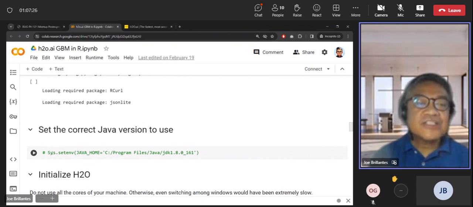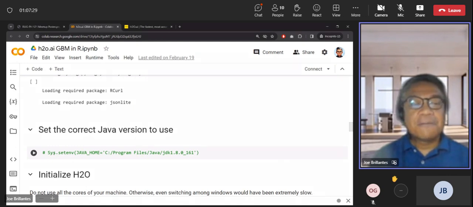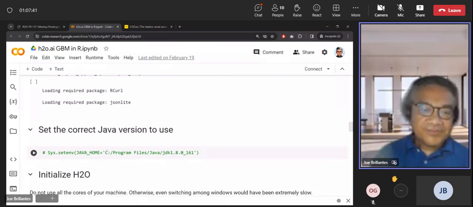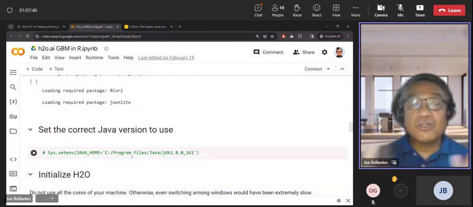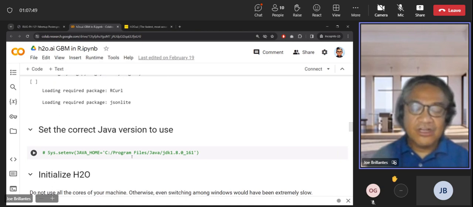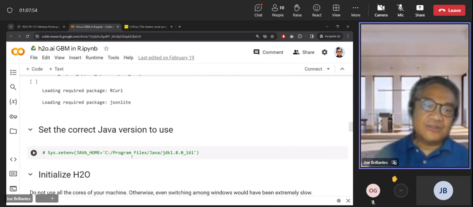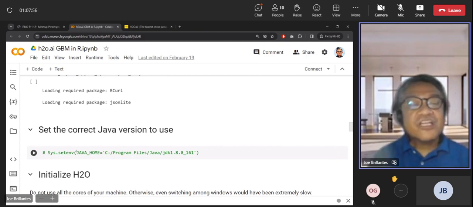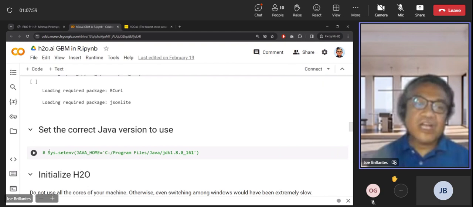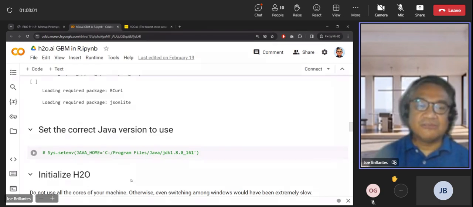So in this code over here, we're just telling R which Java to use. That's all. So you just need to indicate which Java binary you are going to use. You can have multiple versions of Java in your computer, and then you can just choose which one is more appropriate. Here, if you run it in Google Colab, you don't actually need to do this anymore. So that's sort of nice.